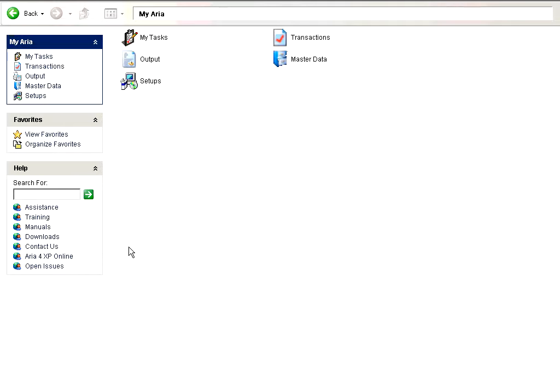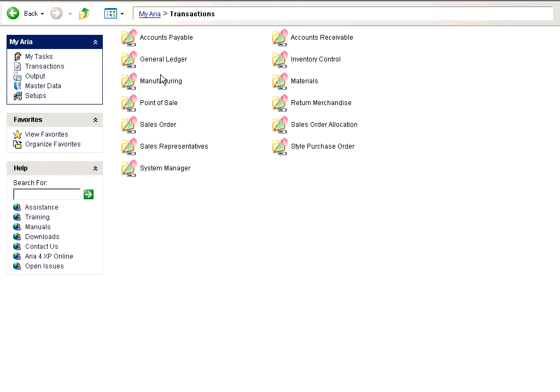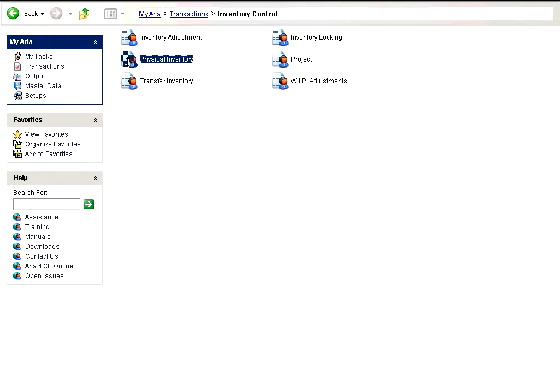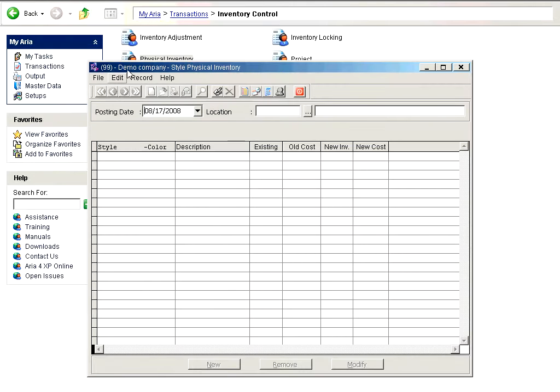So this transaction simply overwrites the count of inventory at the warehouse with the numbers that you're going to enter on that transaction. And here's how it works. I'm going to need to double click on transaction, then inventory control. Then I'm going to use the physical inventory transaction. The system starts by asking you for a date, a posting date.